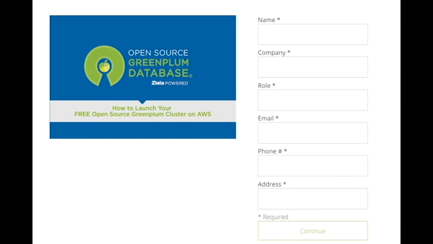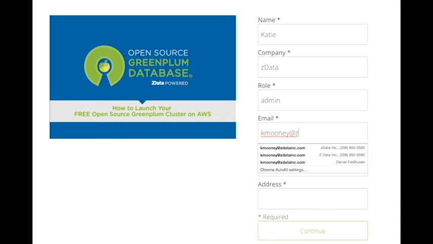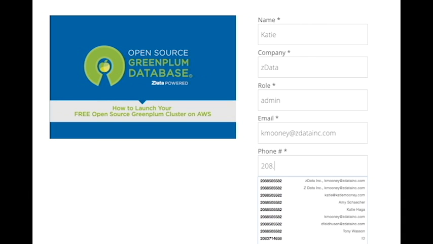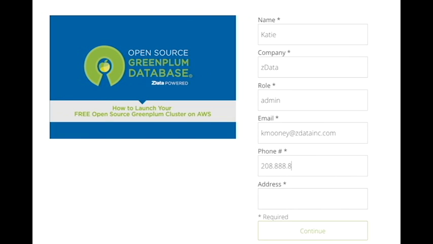Let's get started with the form. The first part of this form will ask you some basic information about yourself. Go ahead and fill out your name, your company, your role, email address, phone number, and company address.